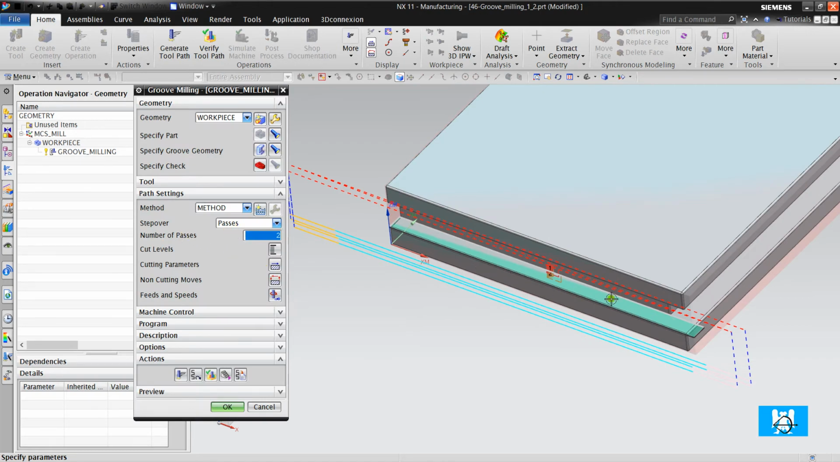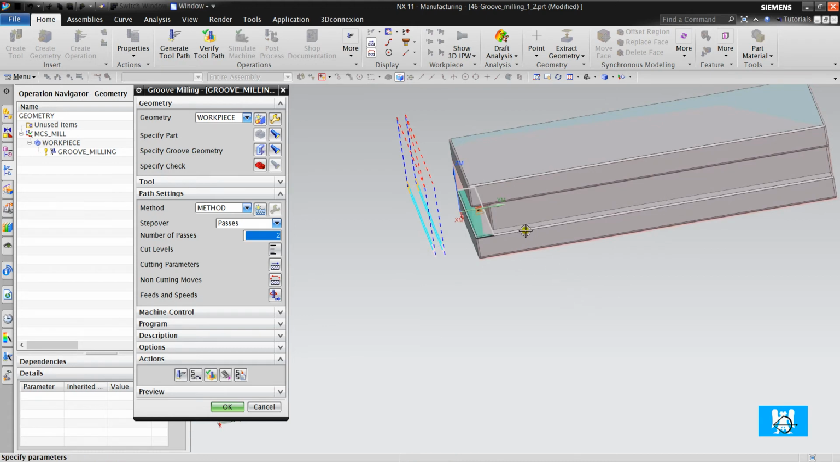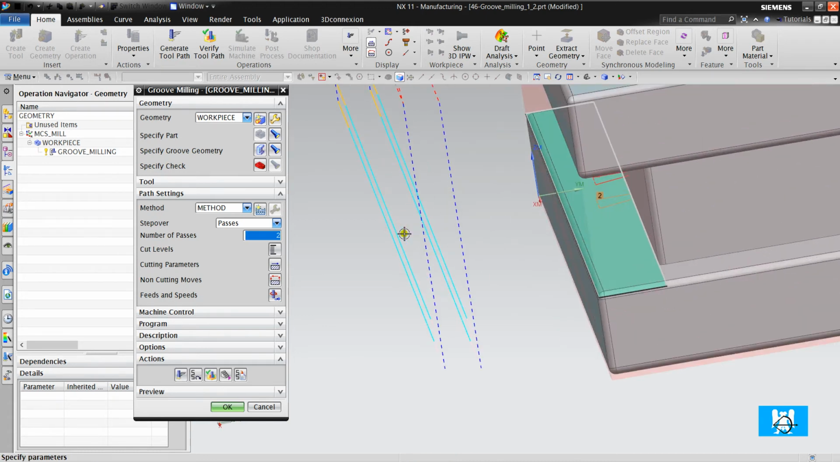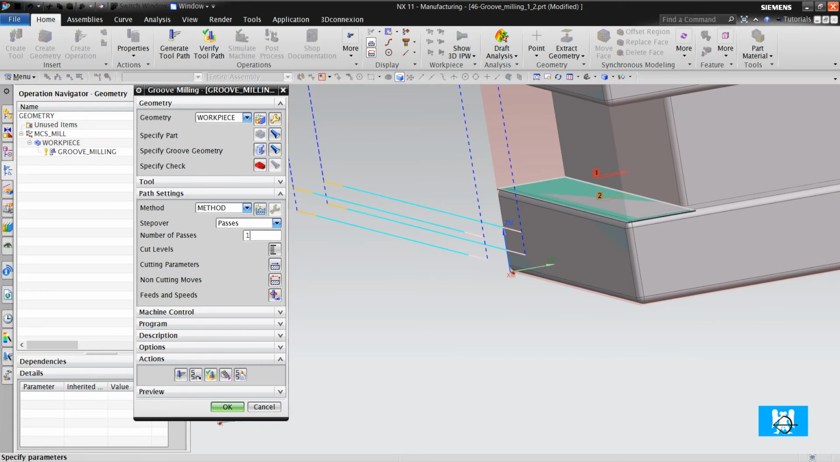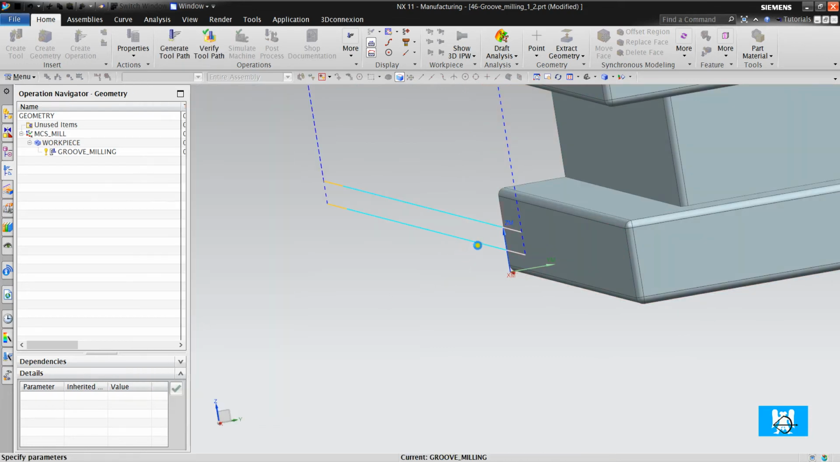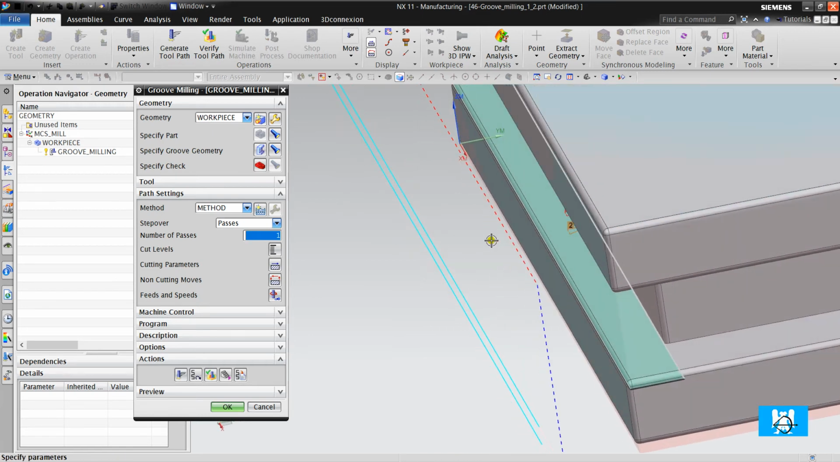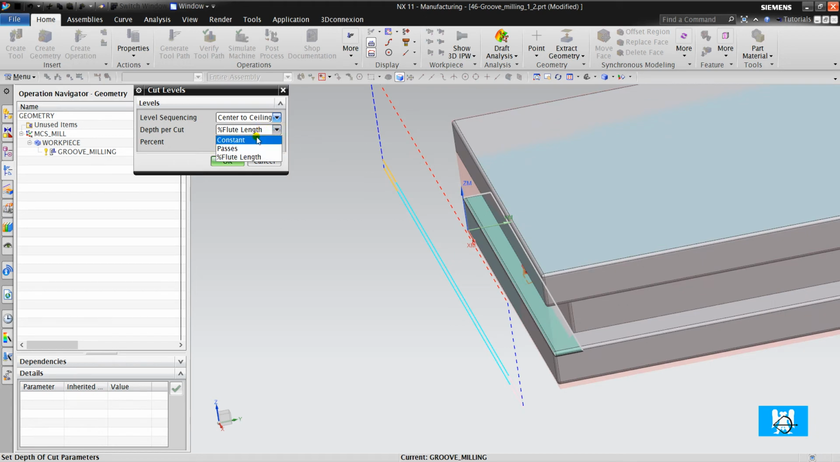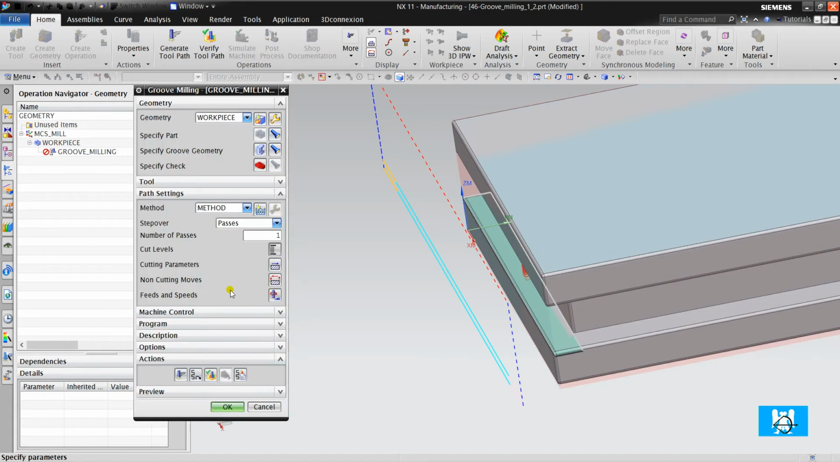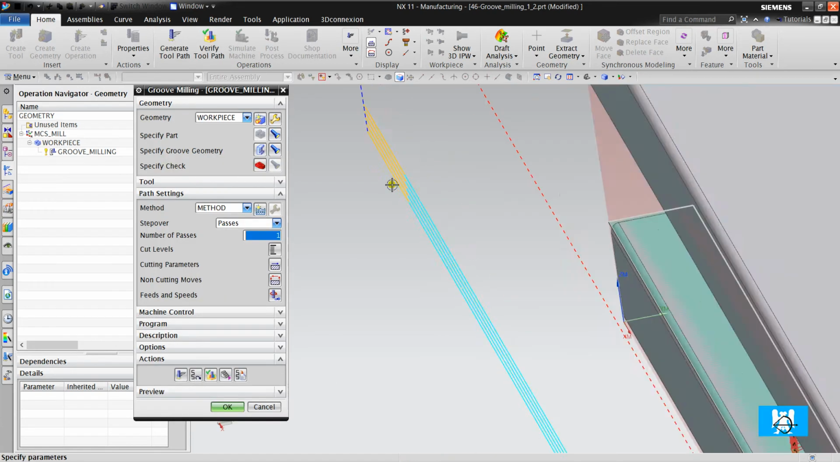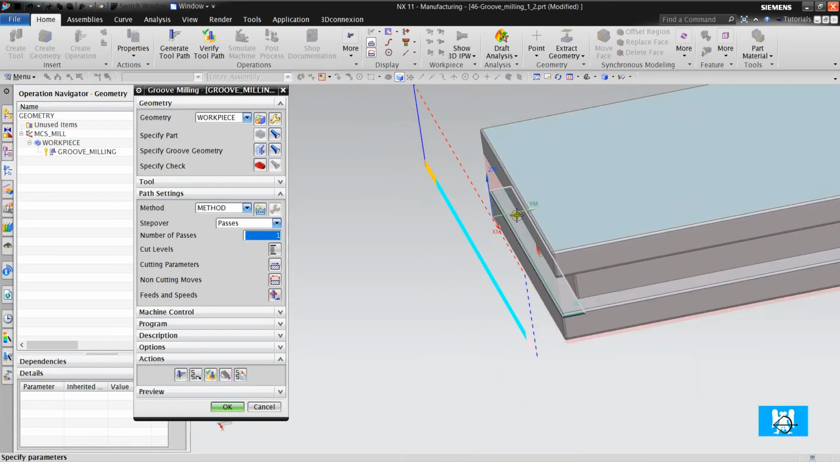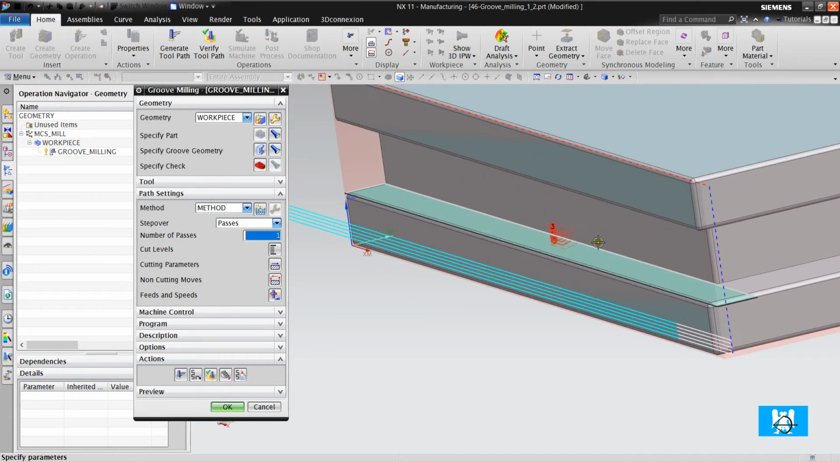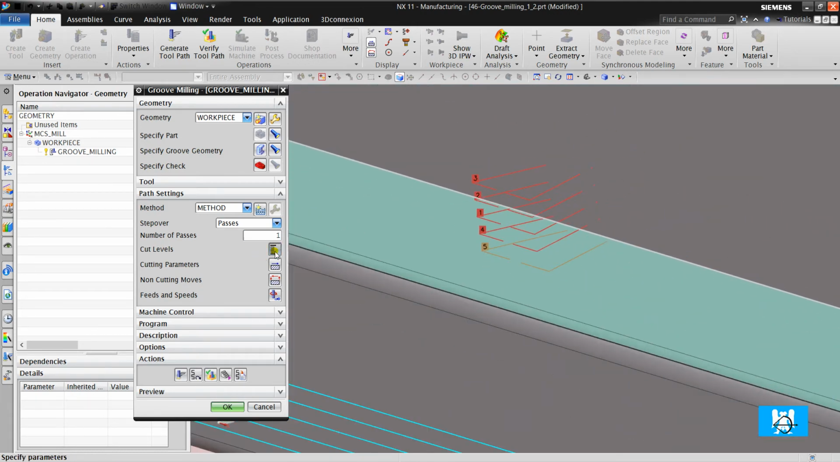This number of passes defines the value on this YM value. When we click 1, it turns to 1. The cut levels value defines the Z value. We choose constant and 1 millimeter. It creates five levels of toolpath, and this is important.